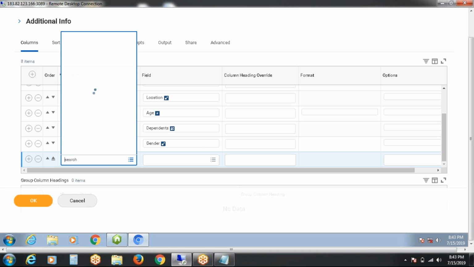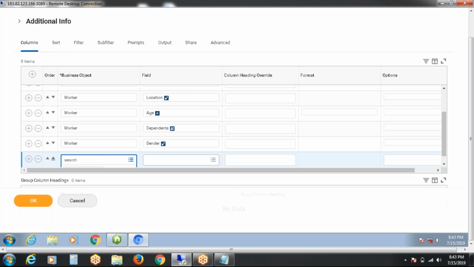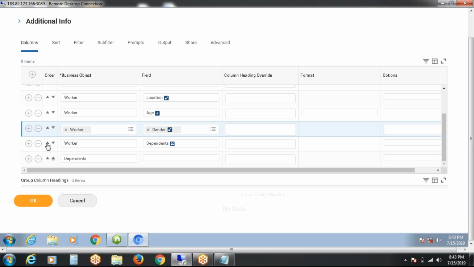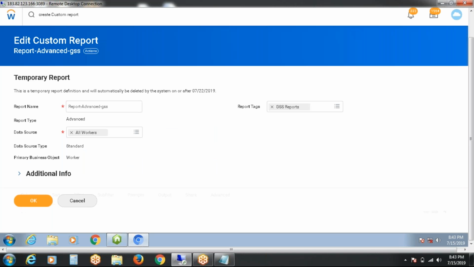Please remove worker here and select dependent. Please select this. And I want to move this gender up and dependents to come down. So please have an order related. Now fine, right? Gender went up and dependents came. Under the dependents, I would like to see the age of the dependent.